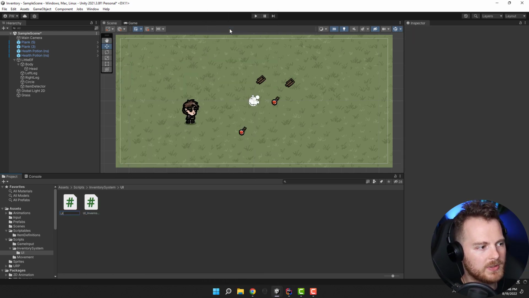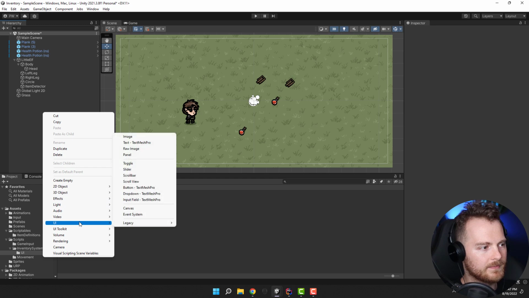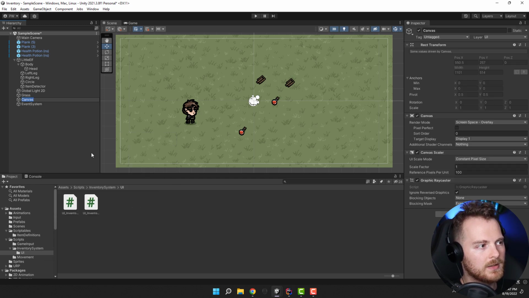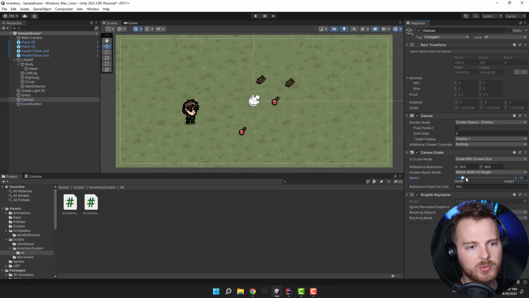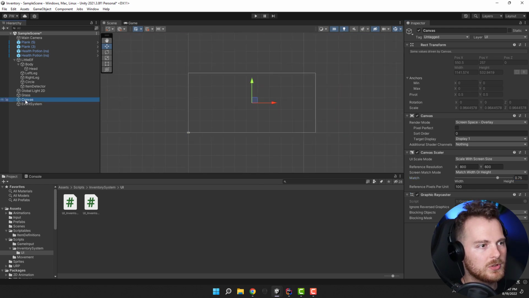So I'm starting by adding the canvas and changing some settings. I would like it to scale with screen size, and I would like it to be mainly influenced by the height. So maybe 75% height. Awesome. That will do it.